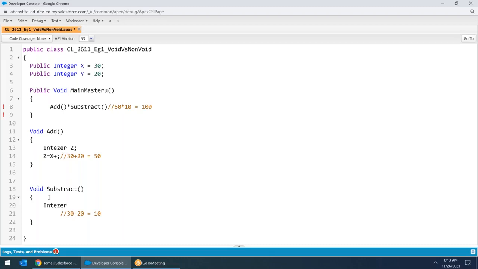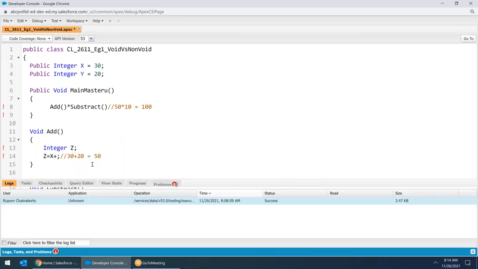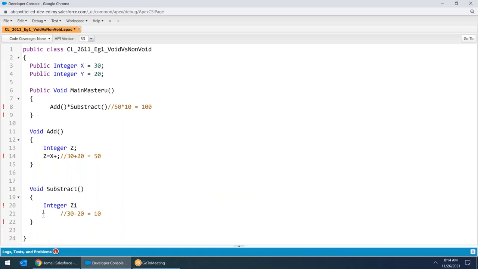Integer z1, right? Why am I writing z here? Okay. Integer z1. Z1 equals x minus y. Perfect. This is what you want. Yes. X plus y. Okay. Now you tell me. Next one. Now what should I do?